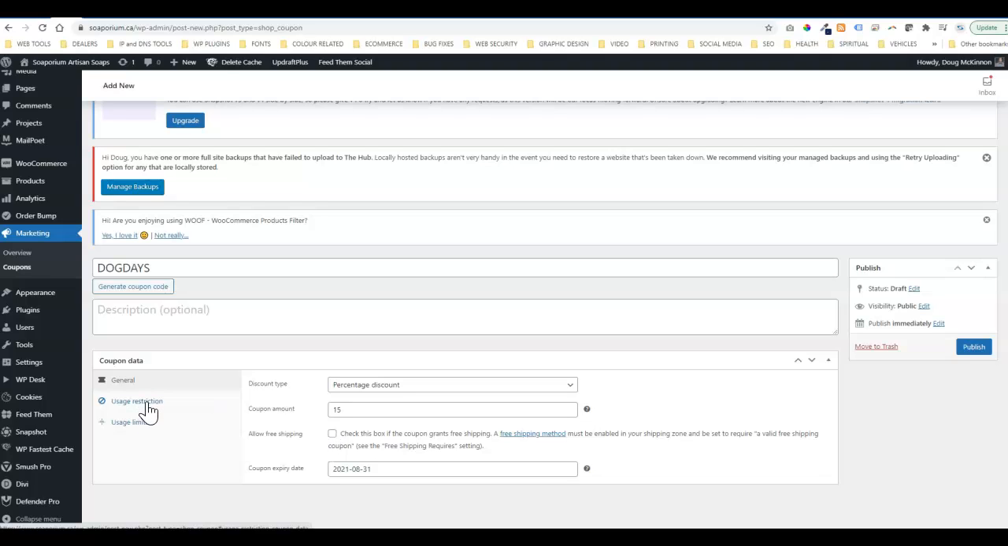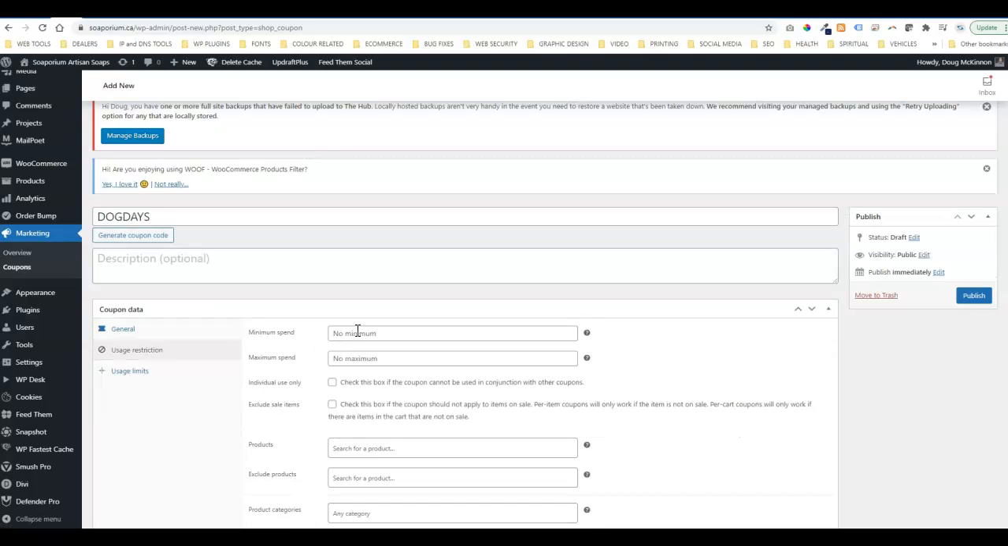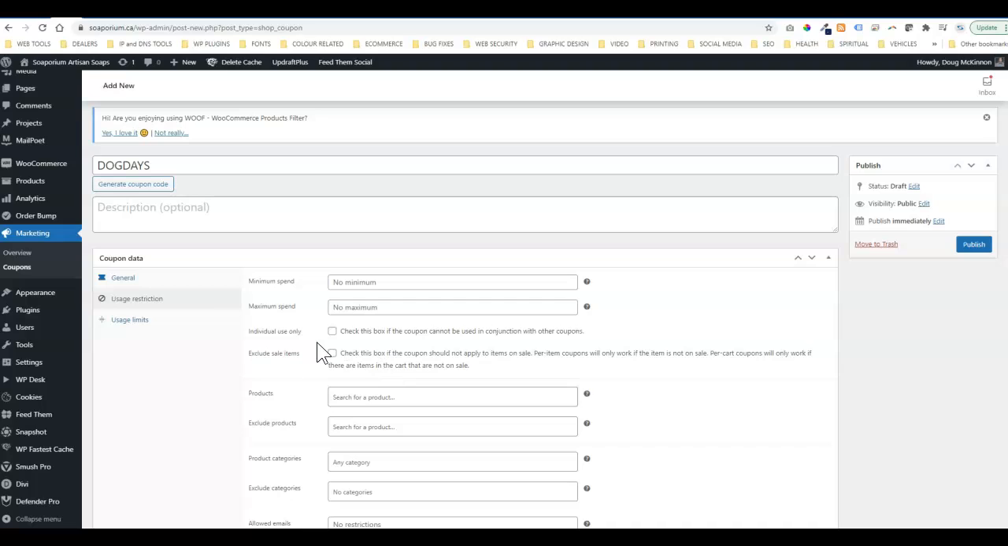We're going to go to the next tab here, usage restriction. So we've got a minimum spend where it will be eligible. So, coupon, you've got to spend $75 in order to get the 15%. You can put that in there. So you've got a minimum and maximum spend. Individual use only.